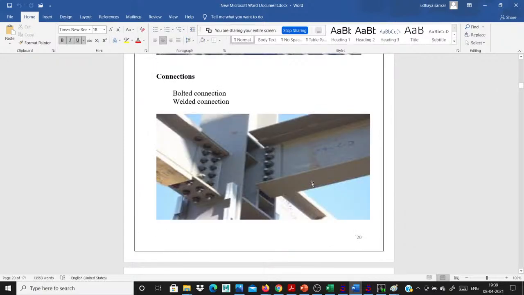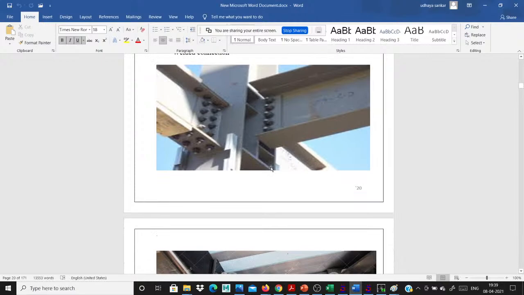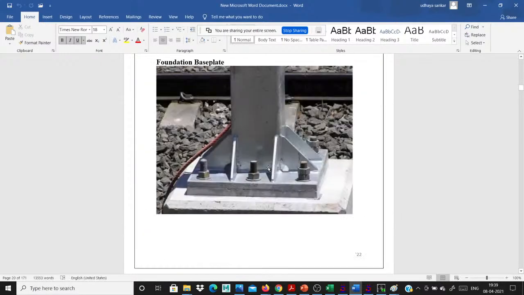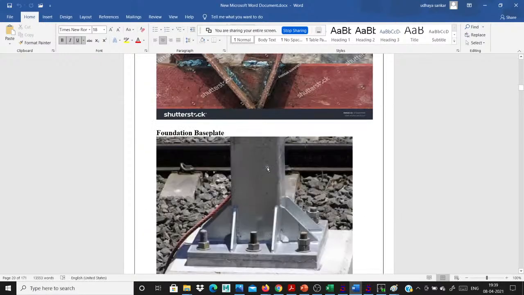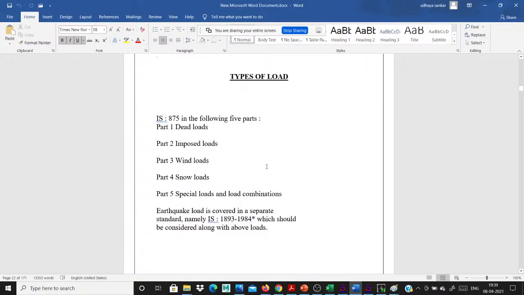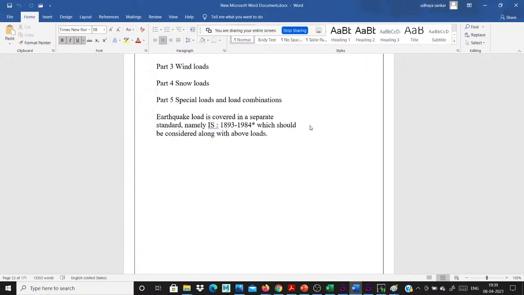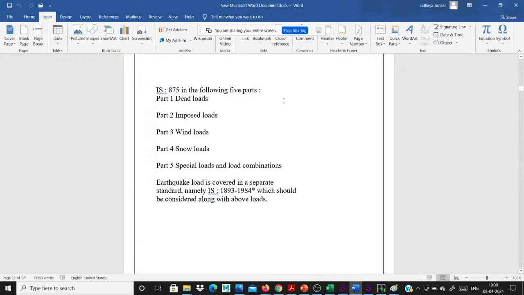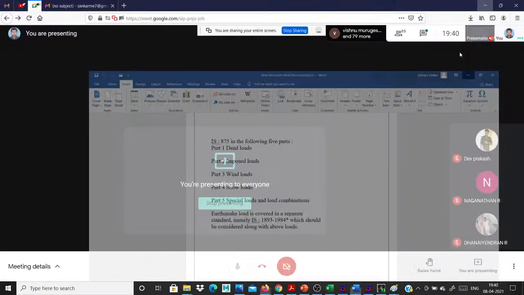Now understand what elements are used in our steel structure: what connections, bolted, welded or riveted, and what foundations, like a base plate foundation or any other foundation. This is the small introduction to our steel structure. Then we go for STAAD, simply creating one truss. I take one example for this truss.